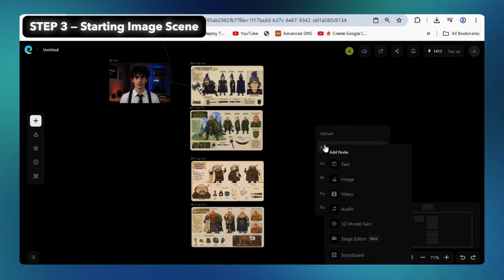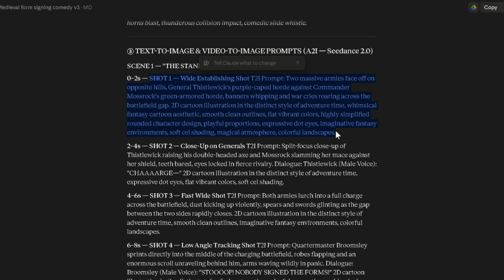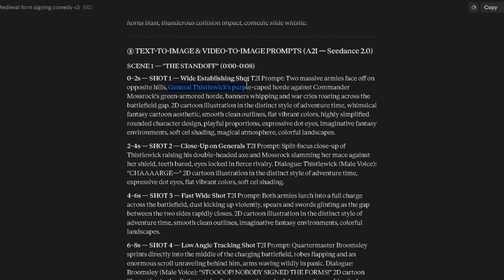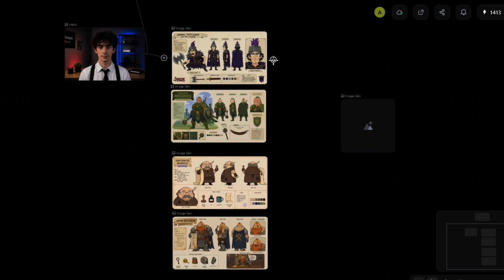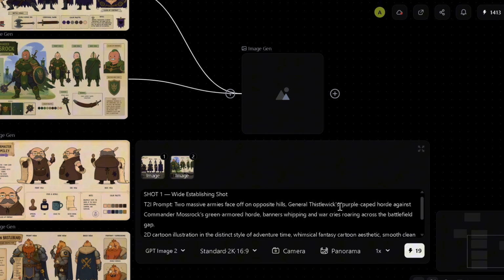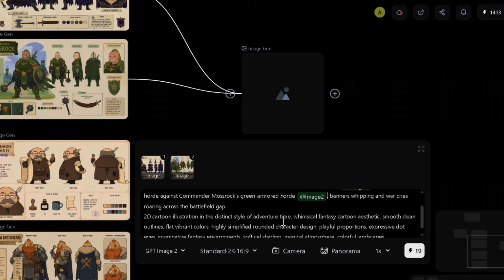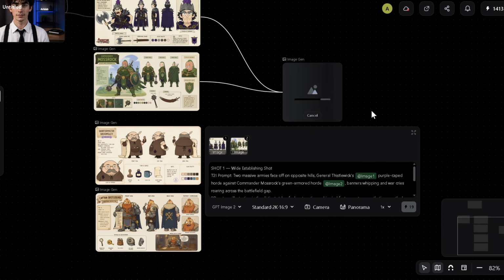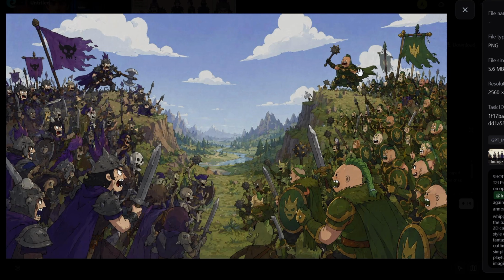Add a new image node and grab the Shot 1 prompt from the Text 2 image prompts from Claude, checking the characters present in the scene and connect both character sheets to it, then paste the prompt in. Then start referencing each character with an @ wherever they show up. Great. This starting scene locks in your visual style and gives the animation model a solid foundation to work from.